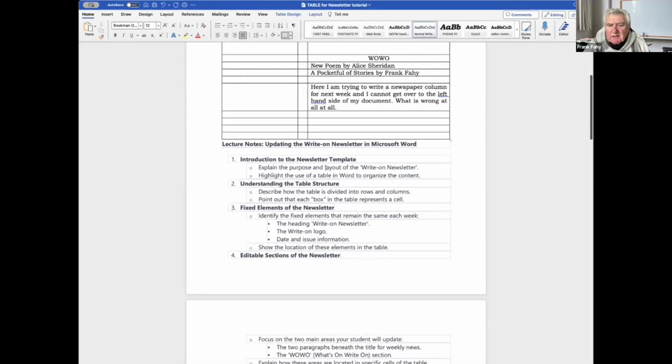Introduction. Now, here are the notes. Introduction to the newsletter. Explain the purpose and the layout of the Write On. Well, the purpose of the newsletter is to keep in contact with our members, first of all, and also to keep updating our website, but also for outsiders like Galway County Council, the people who give us grant money or whatever. They like to get the newsletter to see that we're ticking over every week.